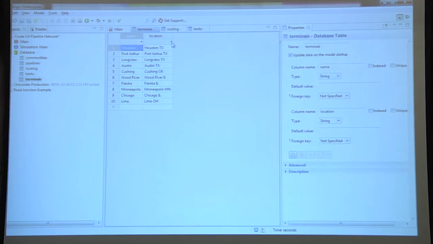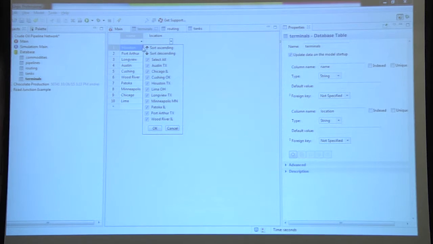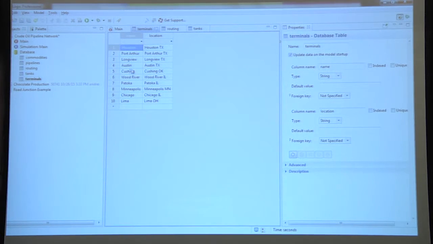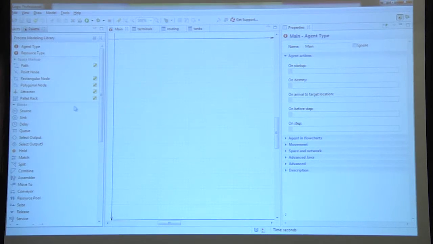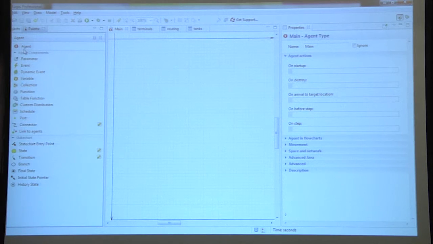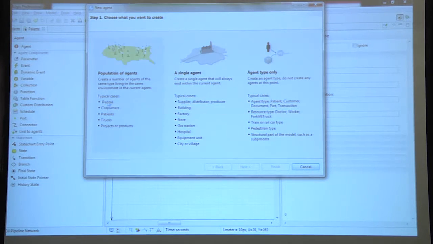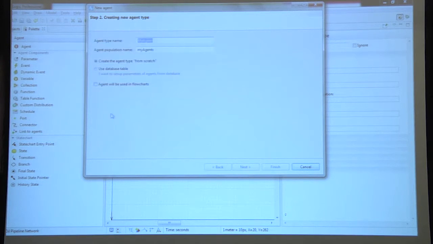There are different options for sorting and filtering in this table editor. So it looks like an Excel table, but it is inside AnyLogic. Now I'll create a population of terminals. I switch to the agent palette and drag the agent icon onto the canvas. I'm going to create a population, so I choose this option in the wizard and type the name. I will use the database table option to create my population.